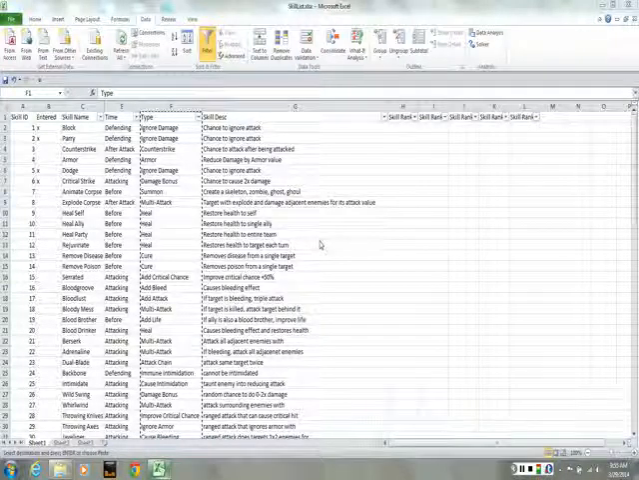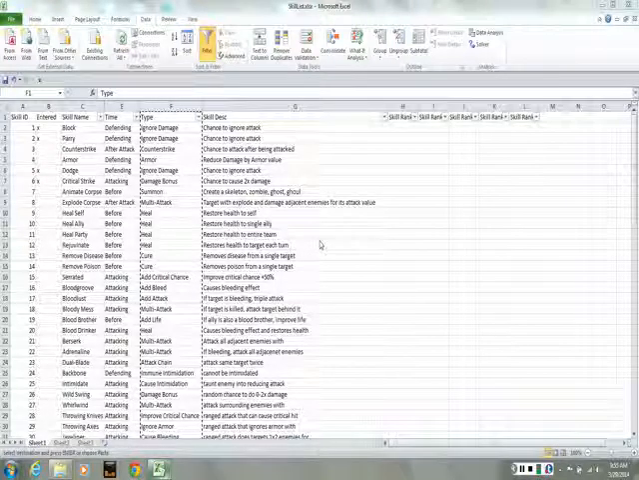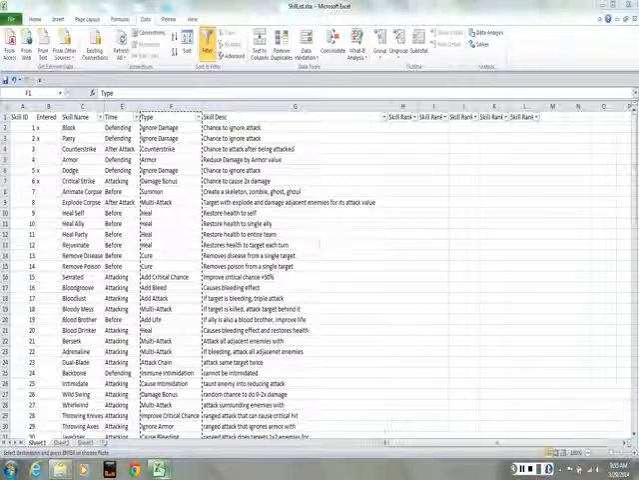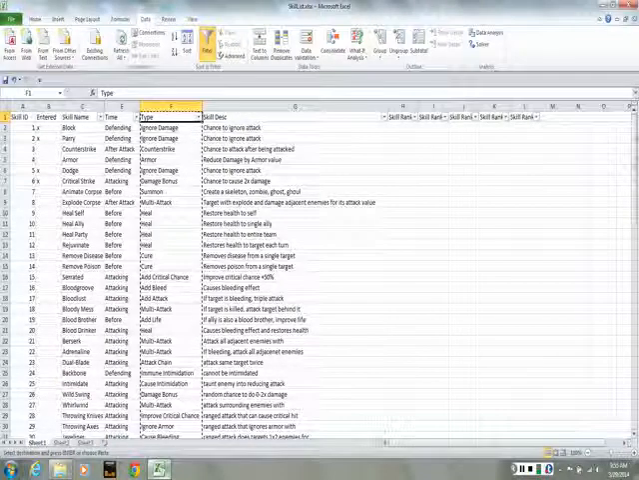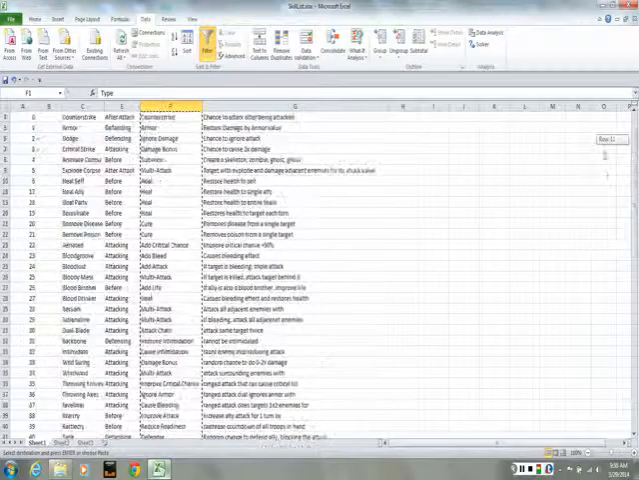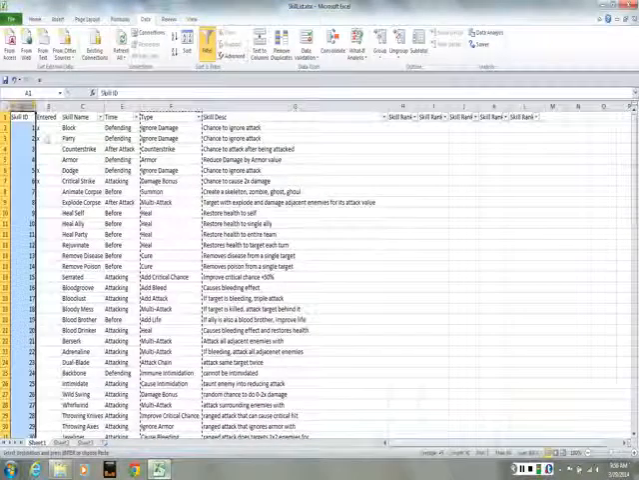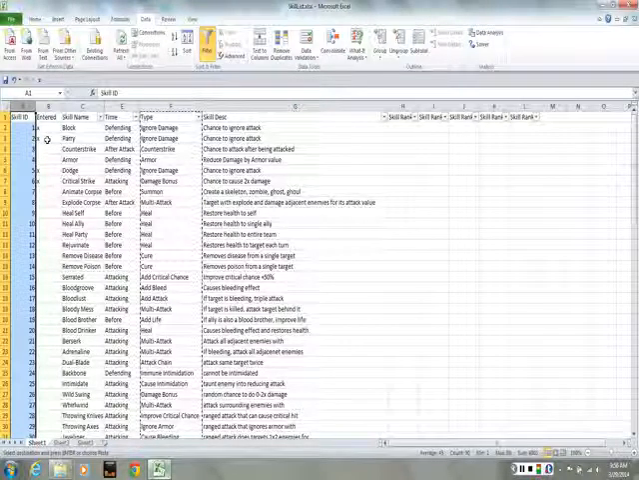So what I want to show you here is the practical use of removing duplicates and COUNTIF from a data analysis perspective. You've got a spreadsheet here with 90 rows of data. This is the skill list for my game, which has over 300 different creatures.